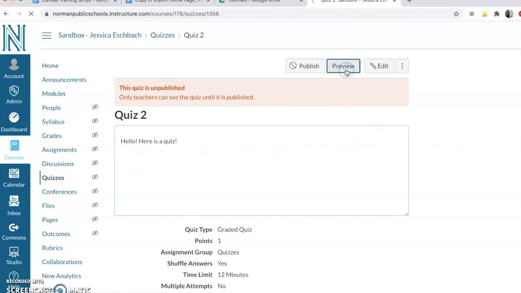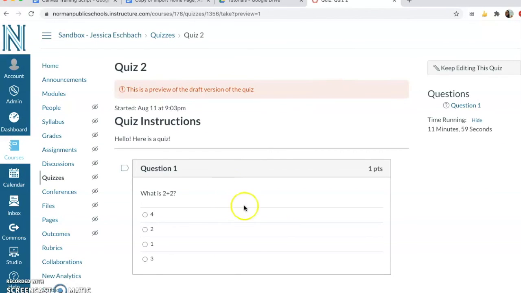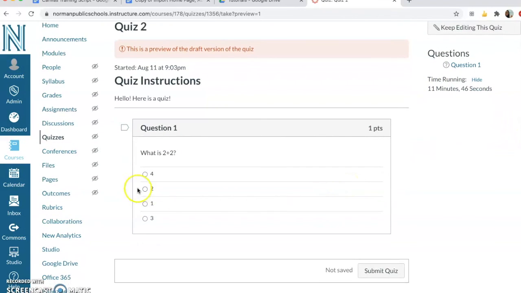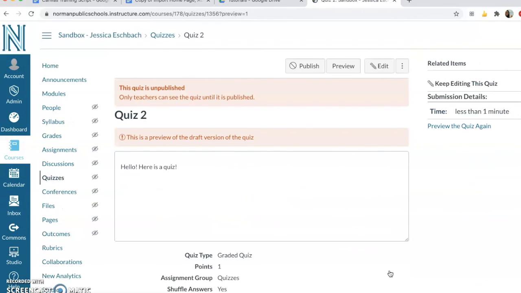So again, you can preview the quiz by clicking on the Preview button, and this is what it's going to look like for the students. Remember, I set myself a 12-minute time limit, so here is my clock that is running. I only have 1 question. I can select my answer. I can submit my quiz.